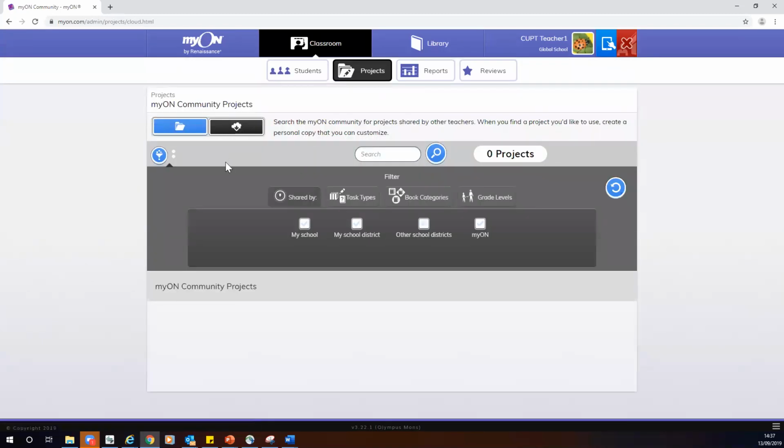The advantage of using the shared feature is, again, to help you with your planning, because if you are teaching a particular project, a particular topic like space, like the solar system, it's always worth checking if somebody else has done that work for you.